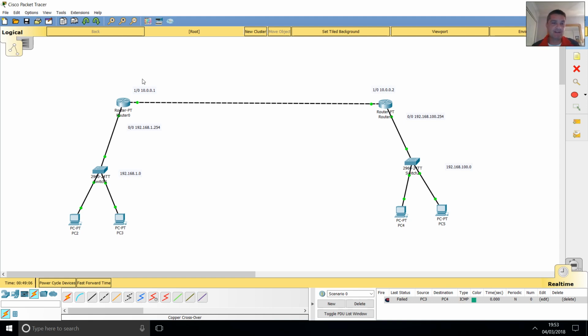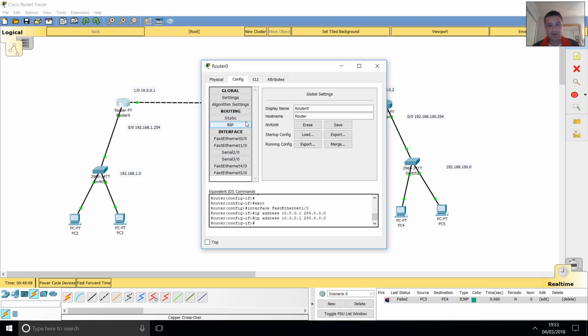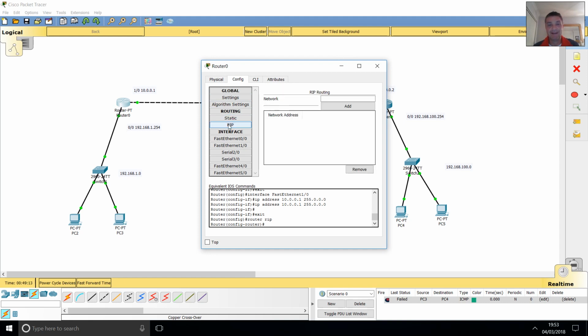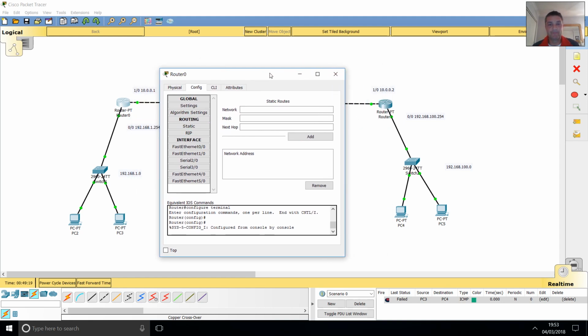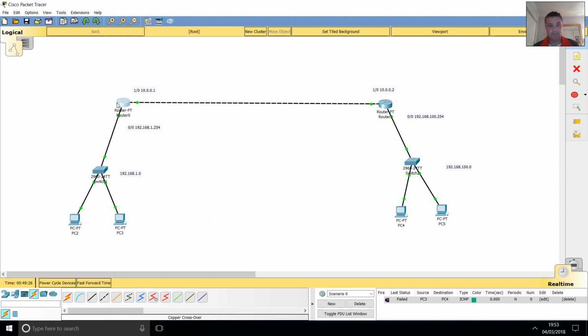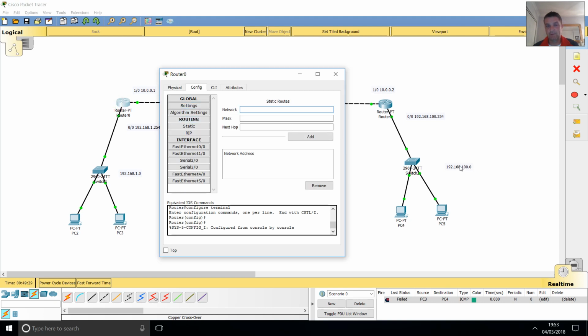So we'll go in and configure that. So let's go into the router, and now we need to go to static. There's RIP routing as well, but we're going to concentrate on static routing today. So the network is going to be the network we're going to talk on. So we're on this side, so we need this network 192.168.100.0, that's the network we're going to talk on. 255.255.255.0 in our case, and the next hop is this side. So on this left hand side I'm putting the right hand side's details in. So the next hop is 10.0.0.2.